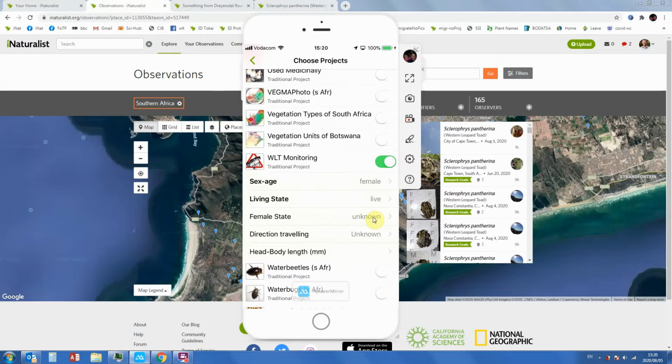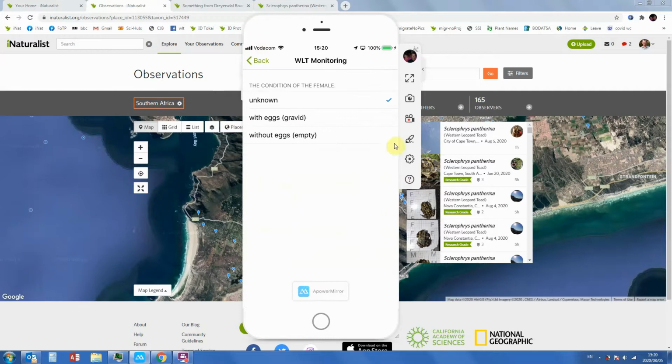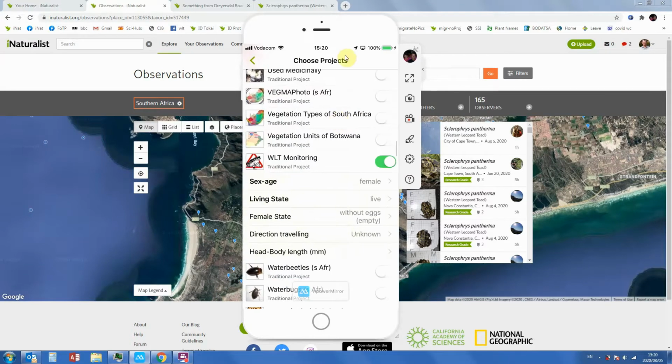If it was a female and you know whether she had eggs or not, then click on it, and it comes up with the option of you didn't know, or it was full of eggs, or she was empty. She'd already laid the eggs. Choose, that was a skinny female, so she was empty. There, without eggs, empty. And we go to the next one.